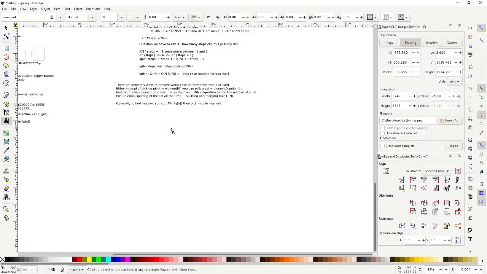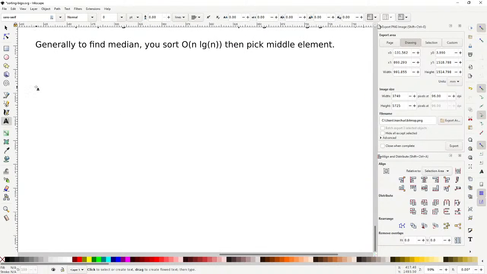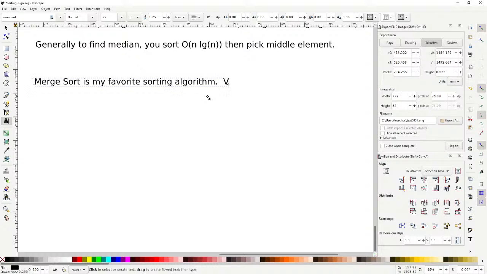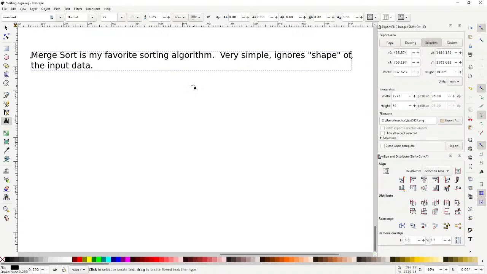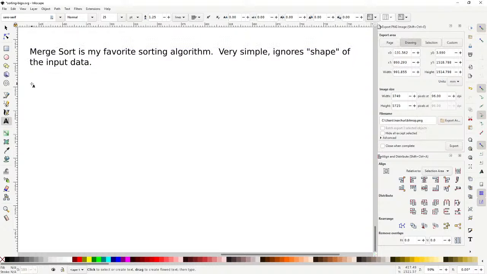Mergesort is another, what we call, n log n sort. Mergesort is, I think, my favorite algorithm in terms of sorting. The reason why it's my favorite is because it's very simple, and there's no randomness to it. It ignores the shape of the input data. And that, in my opinion, speaks to my underlying sense that I want things to be very deterministic. It's extraordinarily deterministic.